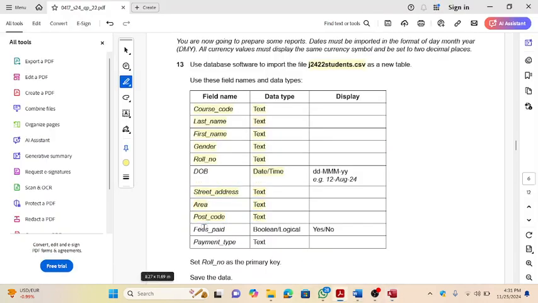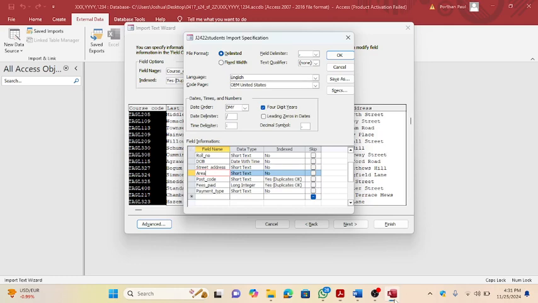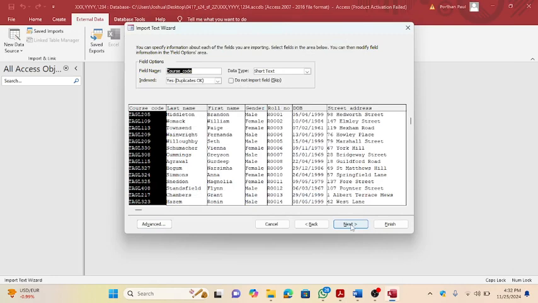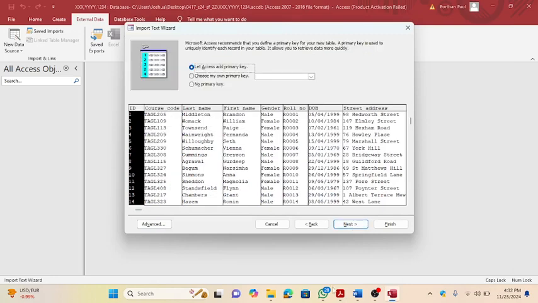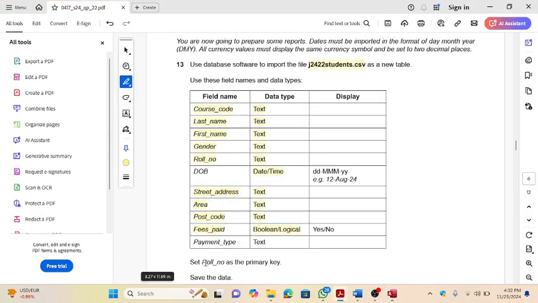Now fees paid is boolean logical. Boolean logical means yes or no data type. So fees paid should not be long integer, we want to change it into yes or no. Payment type is text, it's correct. Once we set the data types, click OK, click next.